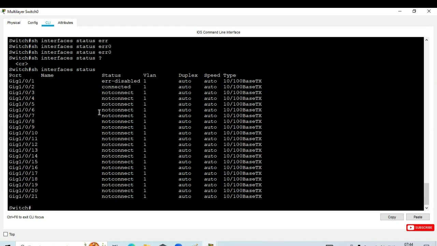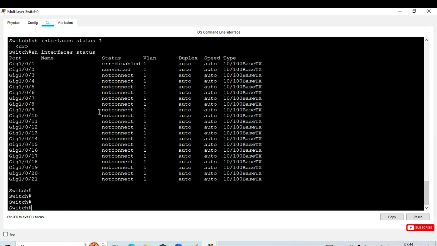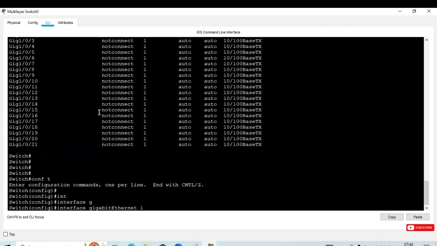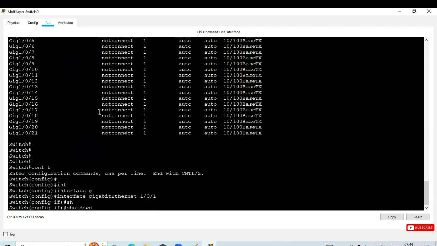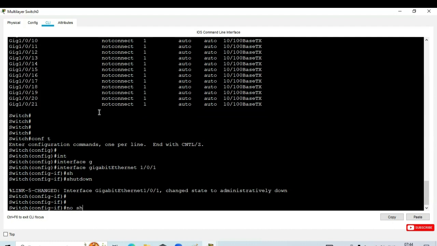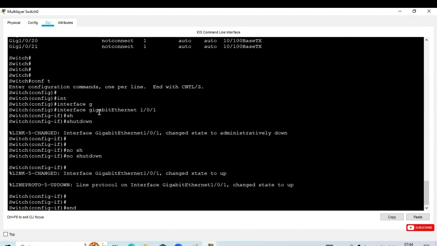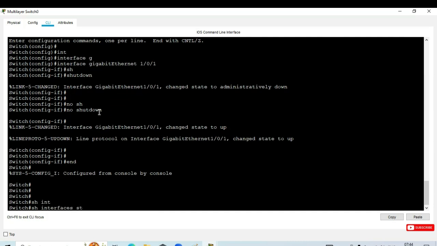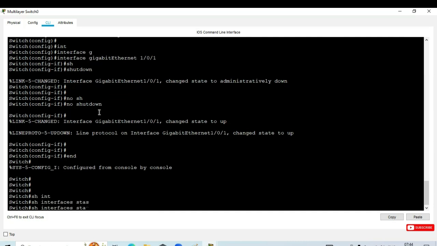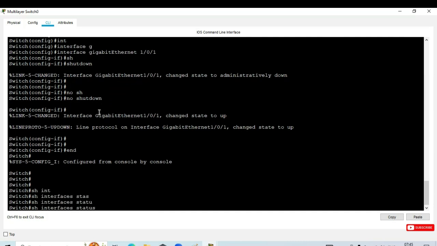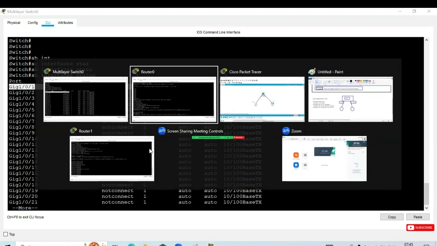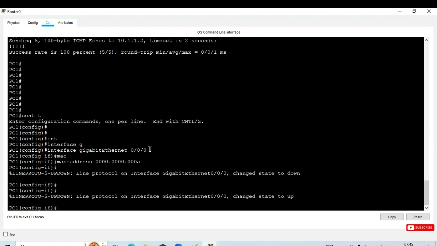What we can do, just put the shutdown command, then the no shut command, then it will come up automatically. So config terminal, interface gig 1/0/1, put the shutdown command. After that, you can make the no shut. So what happened? The interface status is connected again.